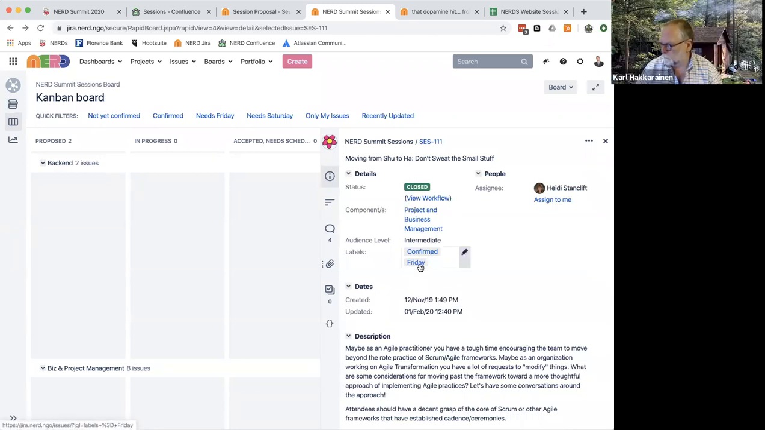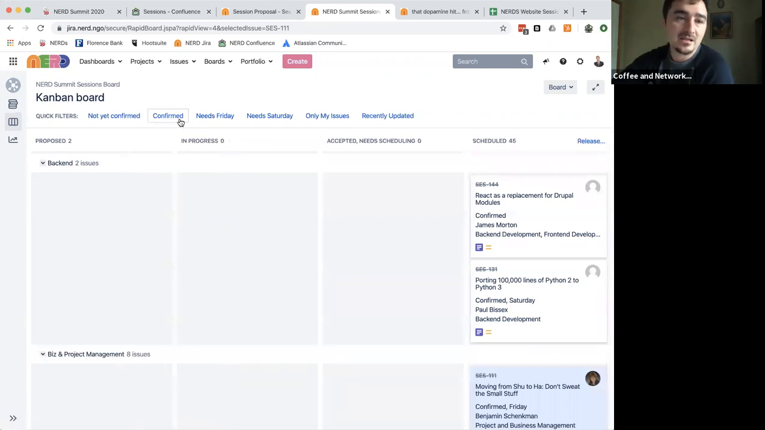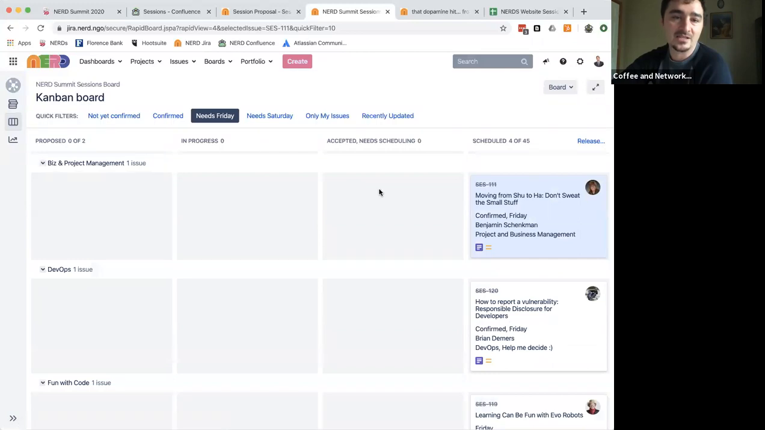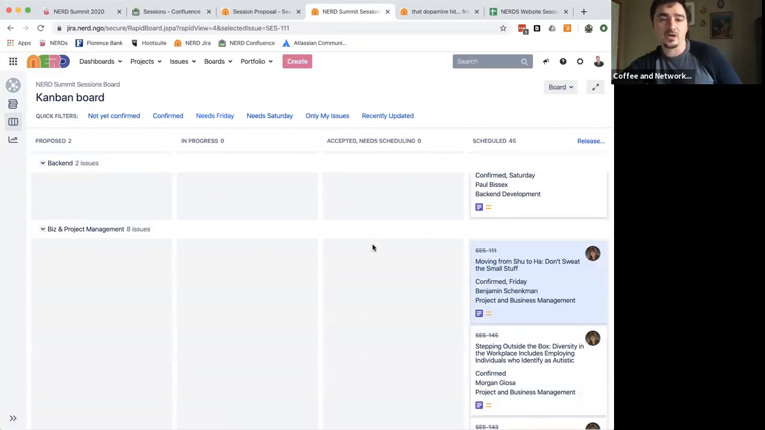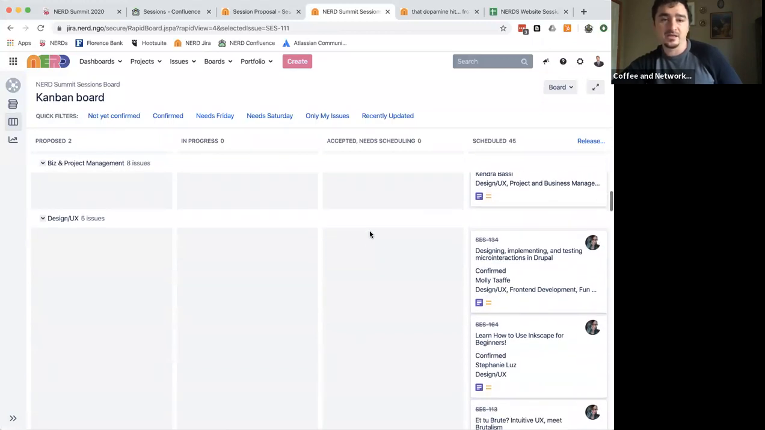And then if they request, I can only do it Friday, that gets labeled as Friday. And so once it gets into needs scheduling and we've got the right number and we've got the right order, then what I do is I go to Friday and I grab the ones that need Friday and I just go down the list and plug them into Friday. And basically what I try to do is the top priority one from each track. So I'll do the top priority backend one, the top priority project management one, the top priority design UX, and I just plug them into open spots.